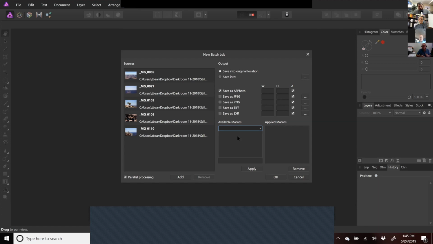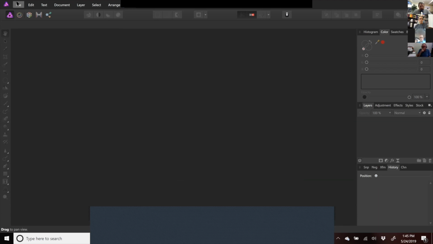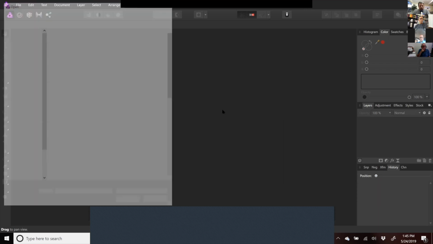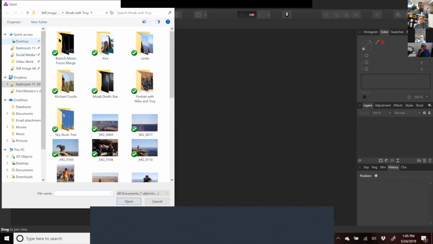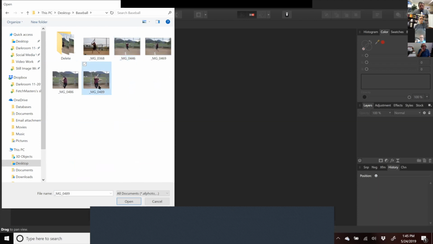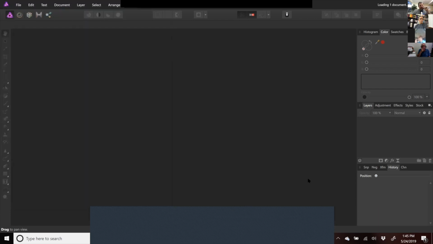So macros are like actions? Yes, exactly. So actually, let me try to remember how I did this. Let me just open up my other image real quick, or a different image.